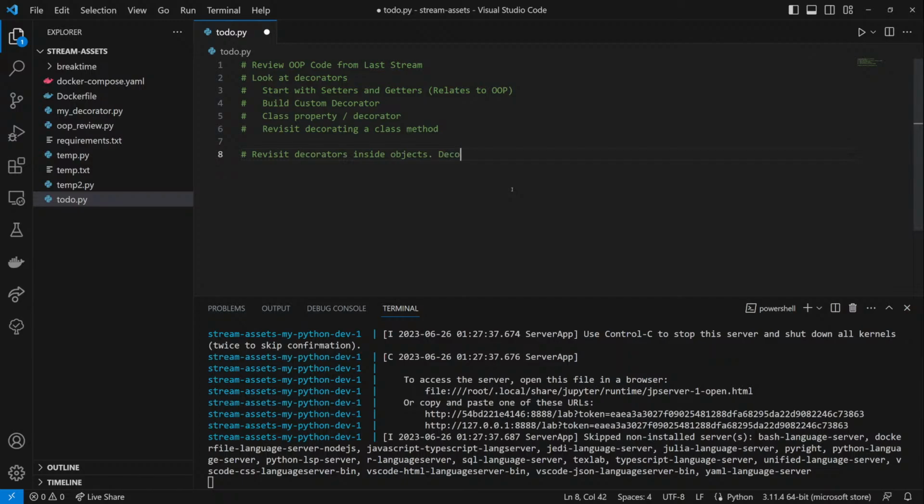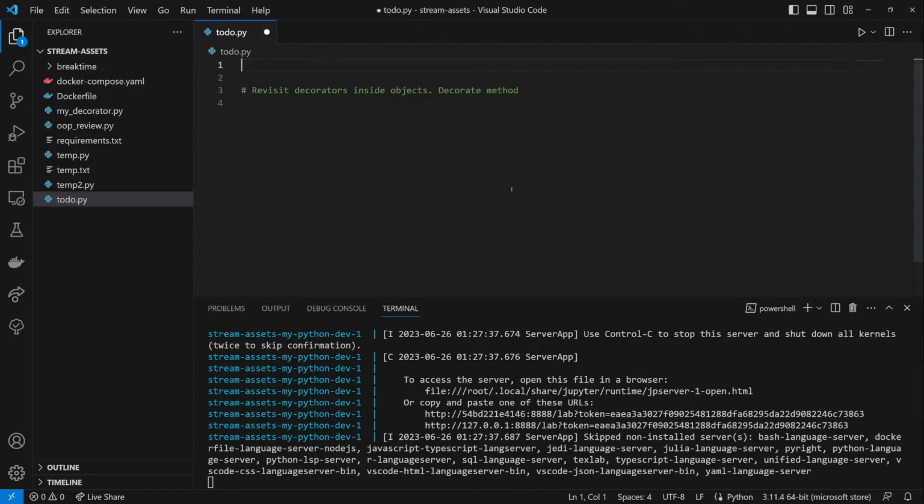So decorate a method. I just kind of want to do that for debugging. I think it would be kind of convenient. And then we're going to revisit this. We definitely looked at the class property decorator. And prior to that, we reviewed OOP.